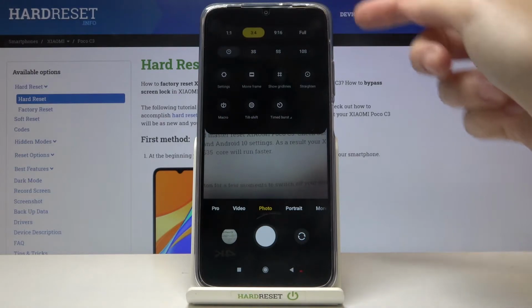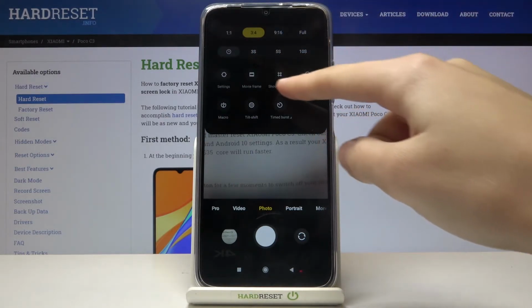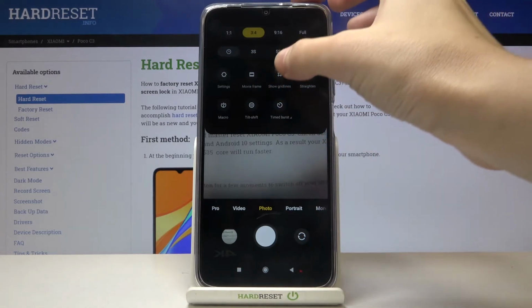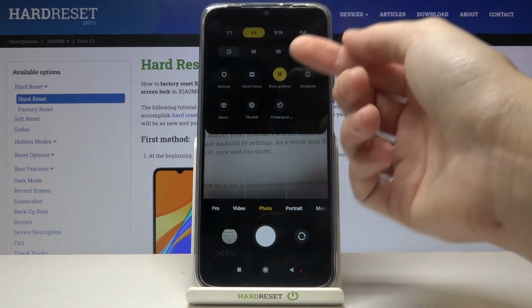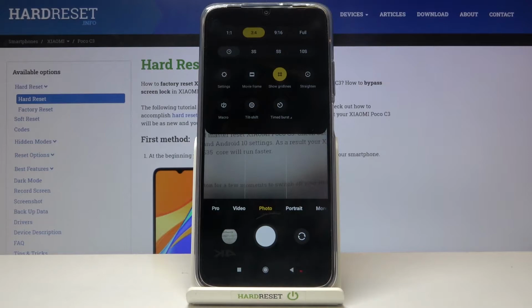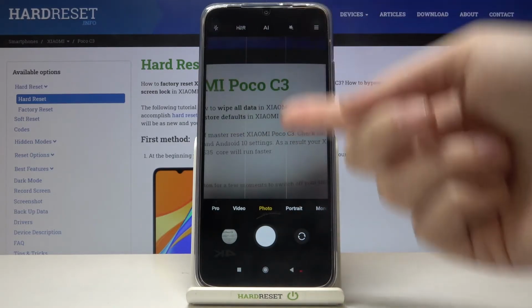When we tap on it, we get access to more options about the camera we can manage. Now let's focus on this button with show grid lines. By just one tap here we can turn on the camera grid lines, another tap to turn them off. As you can see, the yellow color suggests us that now they are turned on, so let's stay on this. And in the camera preview we can see these lines.